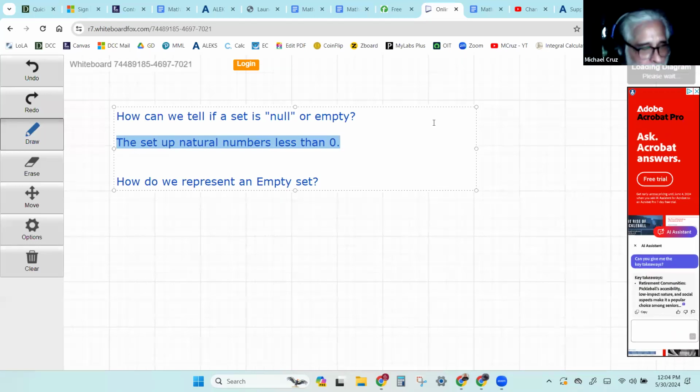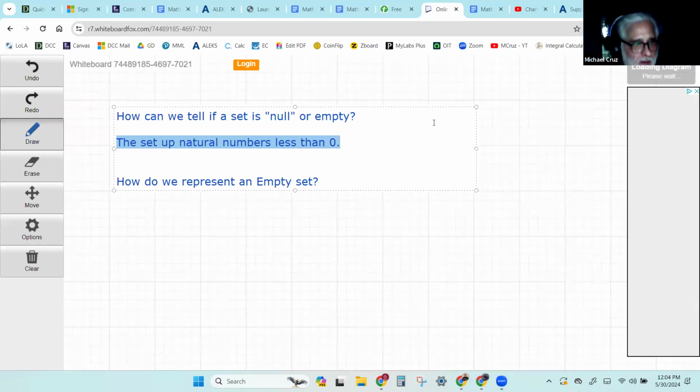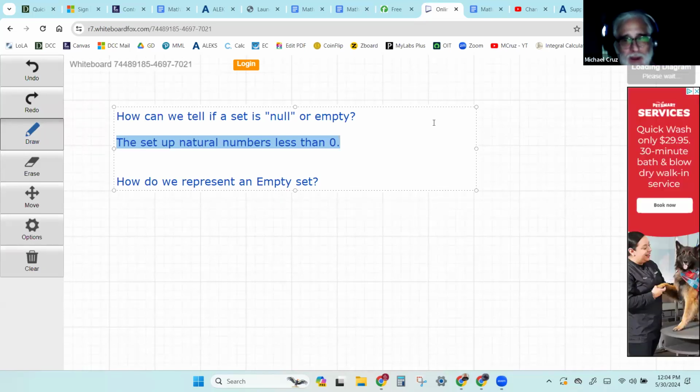Now, it's kind of a stumper because you might not be used to the term natural numbers. Remember, natural numbers just means the counting numbers starting at 1, 2, 3, 4, 5, 6, and it keeps on going till infinity. So, is it possible to have a natural number less than 0? Well, no.